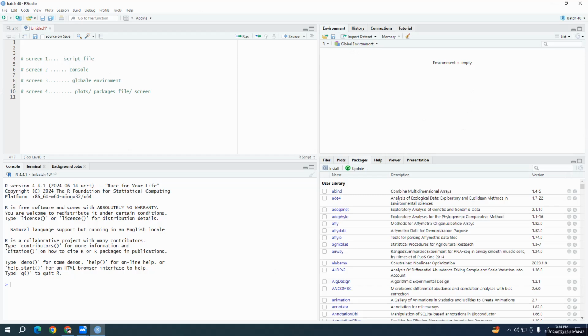Now, each screen has some specific function. For example, screen 1, named script file, is used for writing a script. For example, here I am writing a script. Script means the command. You are writing the command in screen 1.